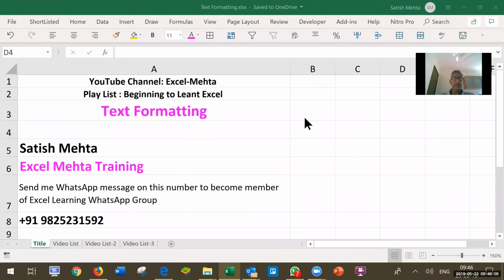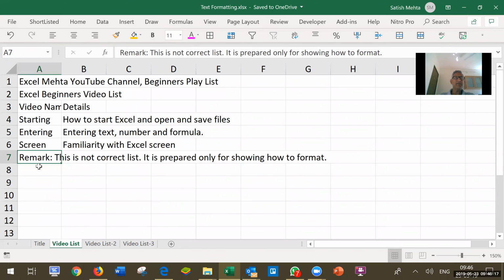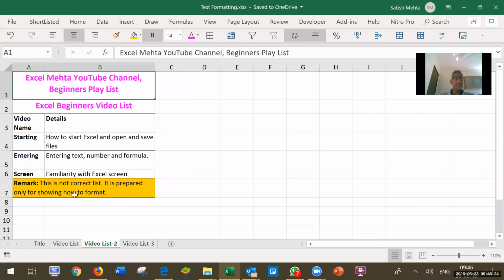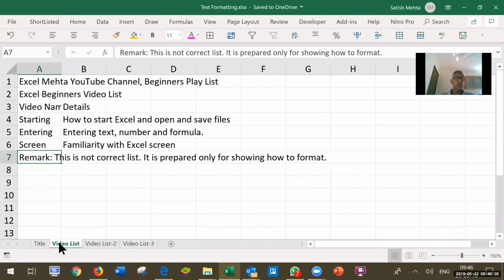Text formatting will show you in this clip how to format text so that it looks beautiful and it's easy to understand. This is text which has not been formatted. This is the same text which has been formatted. You can see the difference between the two.